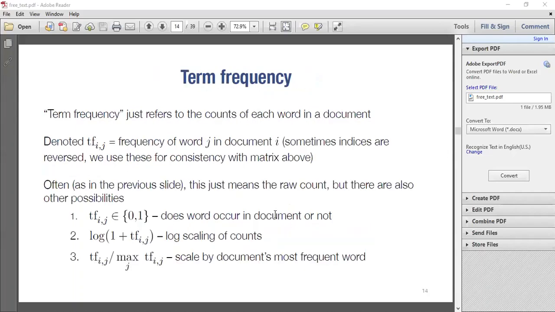Now, there are different ways that term frequencies could be used. The one we just did, we basically counted how many times the word appears. But in other instances, you could use it in such a way that you don't deal with repetition.